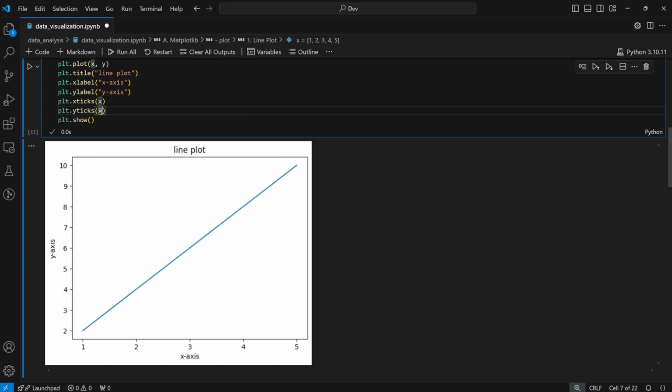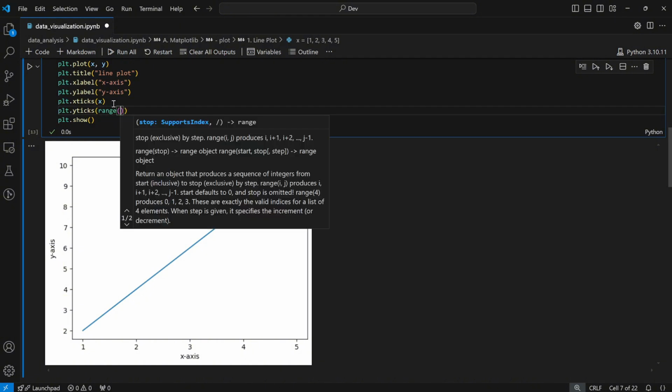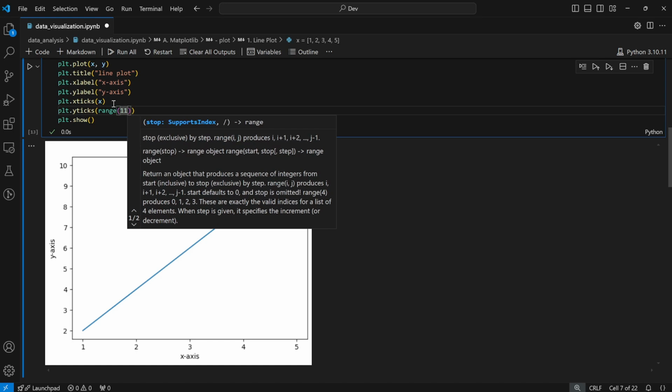To do that, I'm going to remove this x here, and like with the x ticks, we need to pass an array-like parameter. And for this case, if we want to start from 0 all the way to 10, we can use a range function to generate these values. So I'm just going to call our range function, and in parentheses, I'm going to pass 11 because I know this is going to generate values from 0 to 10.